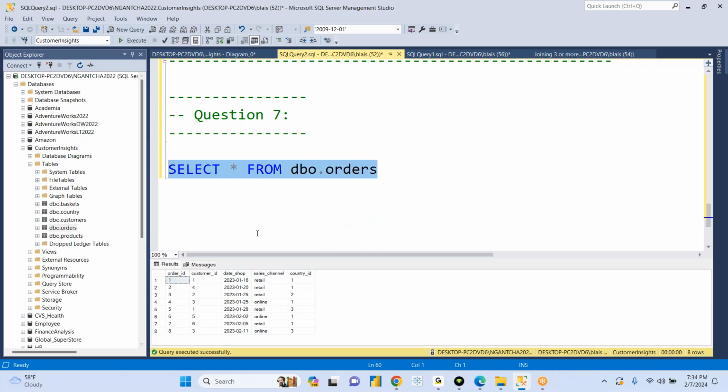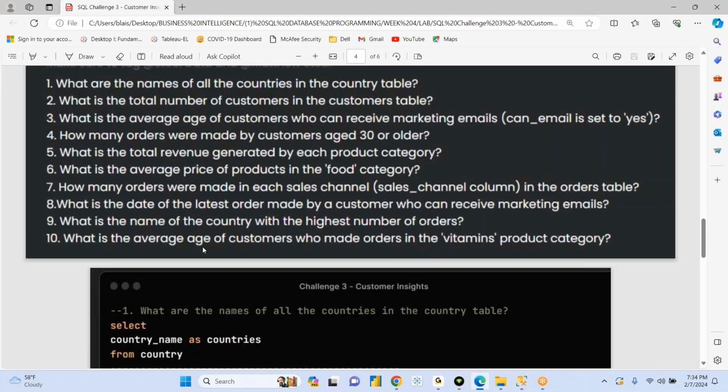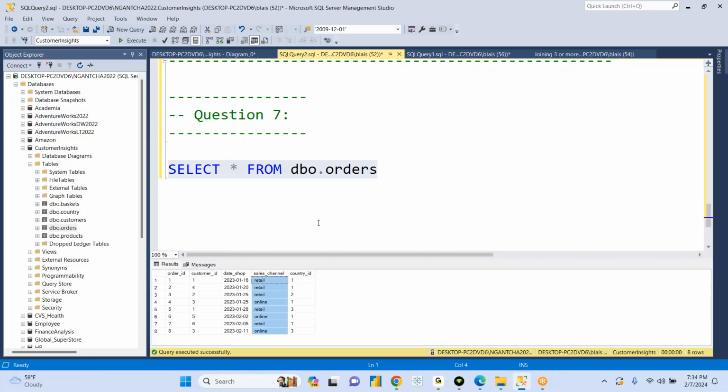See, this is me checking out a table. I have order ID, I have customer ID, I have date shop, I have sales channel. This is a very important column right here. So let's go back now and read the question. I want to see if this table alone is sufficient for me to solve this question. If not, I need to go find the next table and bring it in. Do we have sufficient information to stay on this table and solve this question? Let's go back and read that question.